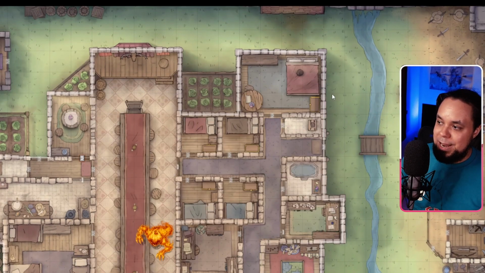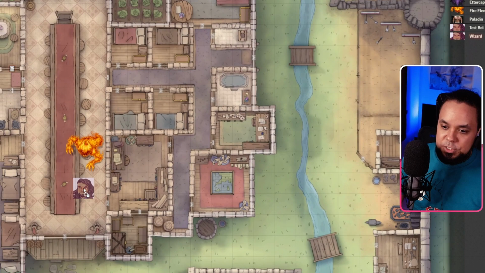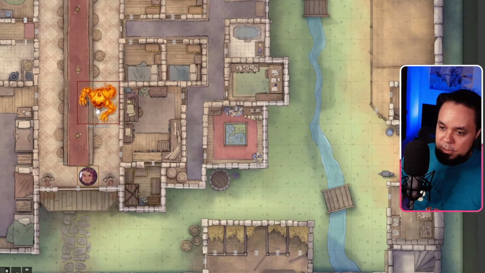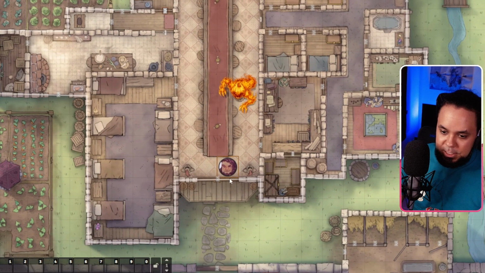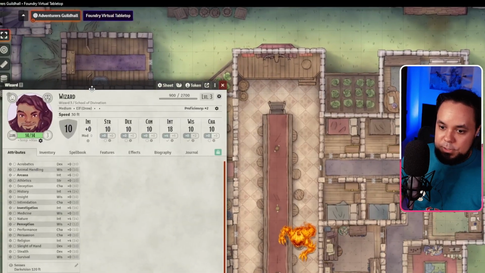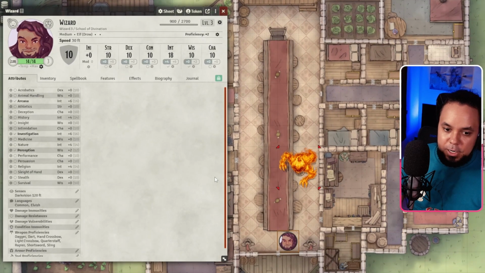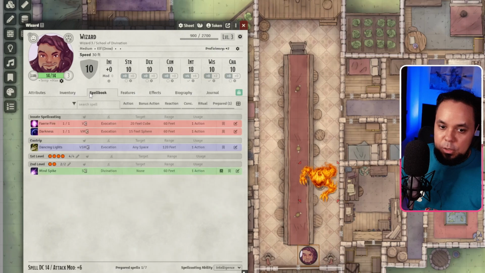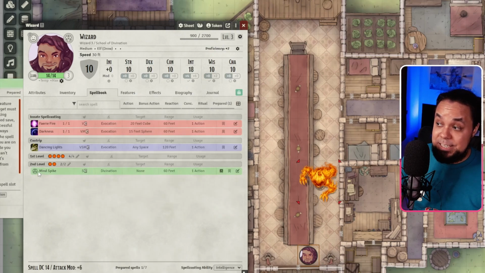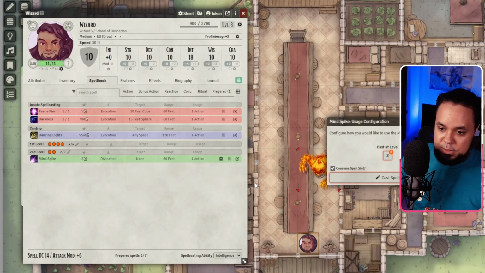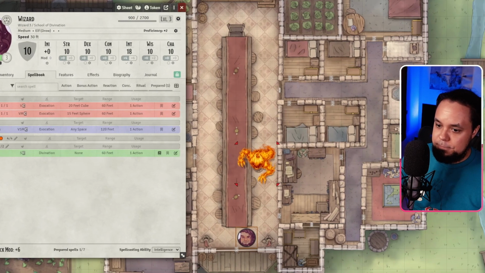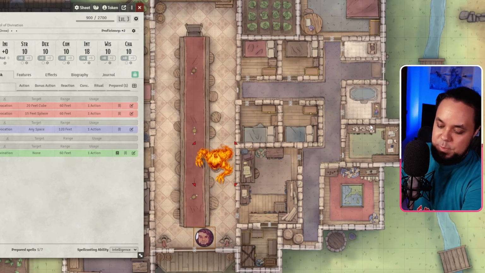Let me show it to you in action. So I'm going to add the wizard here into the field. There's a little fire elemental here, as you can see. Now let's open the character sheet. We're going to target the fire elemental. And now we are going to cast Mind Spike, which is a divination spell that requires saving. So let's cast that. I'm not going to consume a spell slot for this for easier casting. Let me just move myself once again.